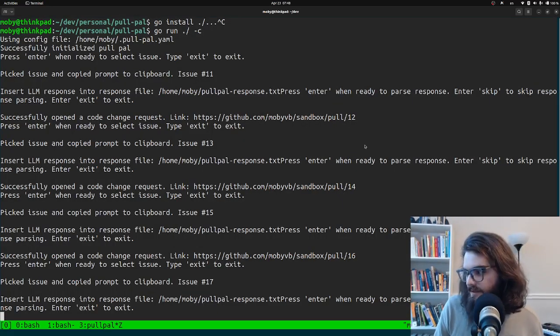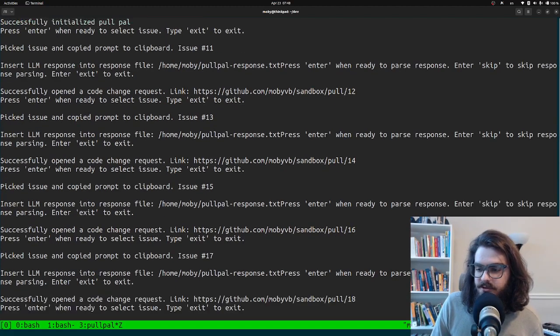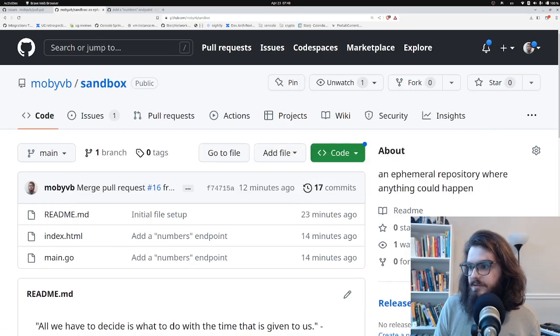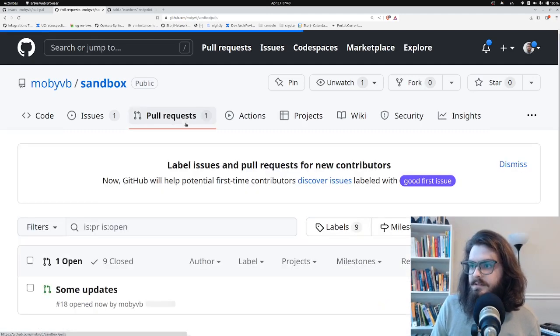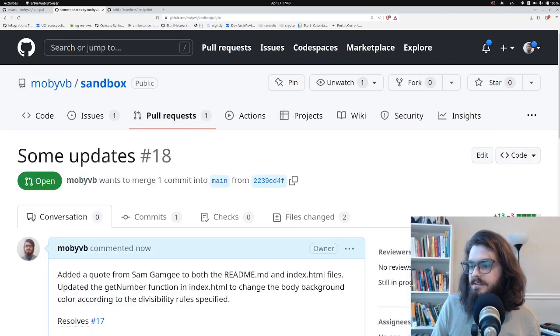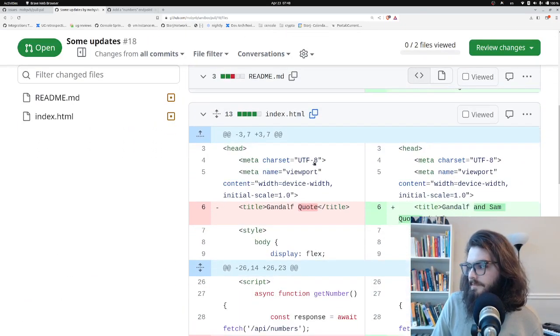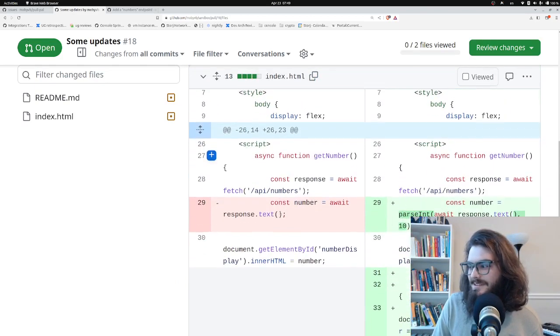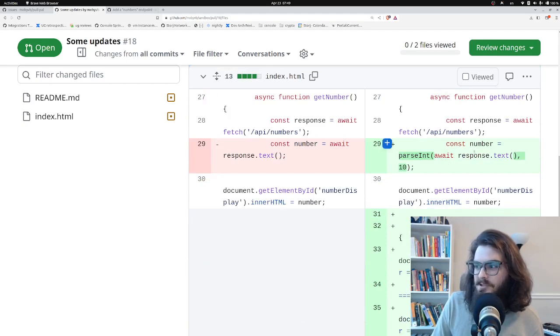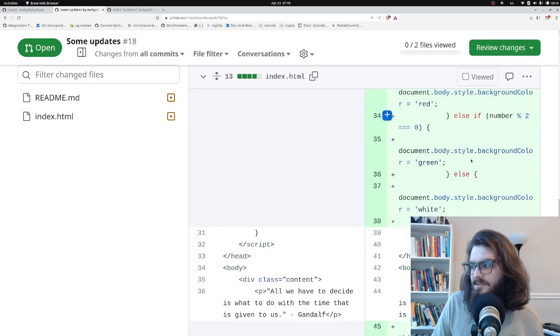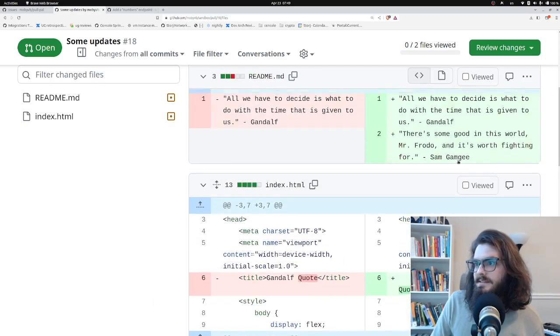Okay, so just to get back to this, I've already saved the response in this file. Press enter when ready to parse response. It should create pull request 18, and some updates. Let's just look at the diff. It updated the title from Gandalf quote to Gandalf and Sam quotes. It parsed the number response as an integer, because before it was just a string. It's doing the divisibility, and yeah, that looks good.